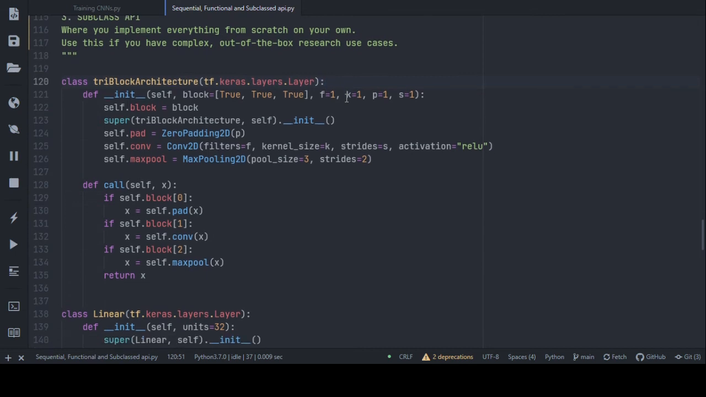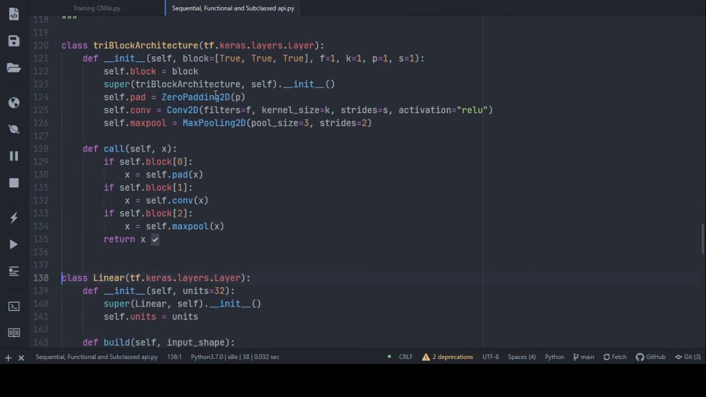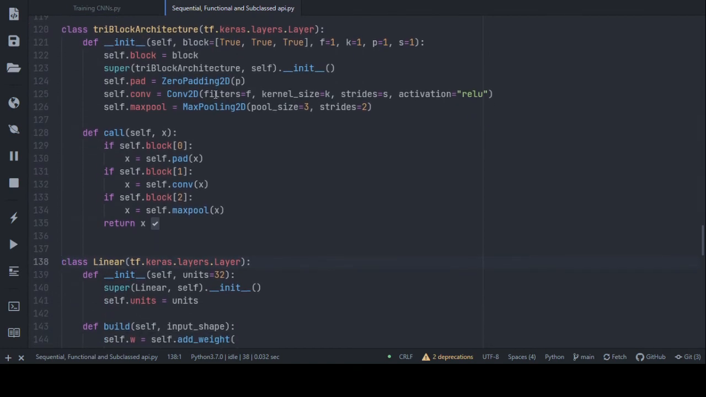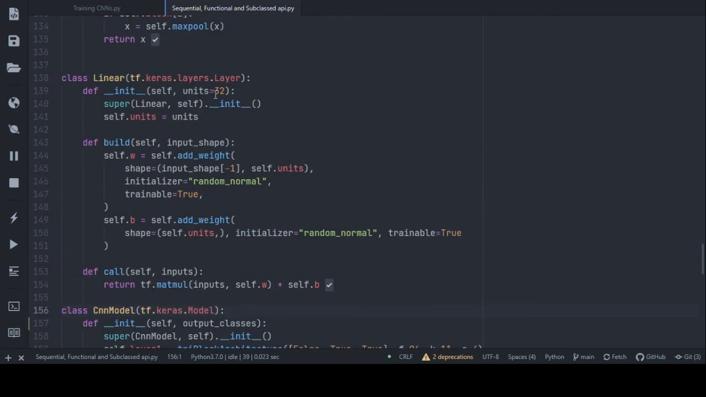So in this case, I took the three repeated patterns of the padding, convolution, and max pooling, and using this list of booleans, I could activate which layer was active and which one was not. So this one was the try block, which consists of the zero padding, the convolution, and the max pooling. And then this one is now the linear layer.